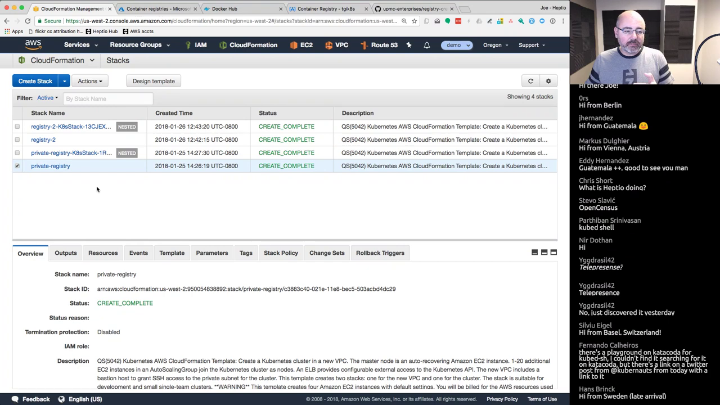And one of the other things that it does is it teaches the kubelet how to use the native authentication.